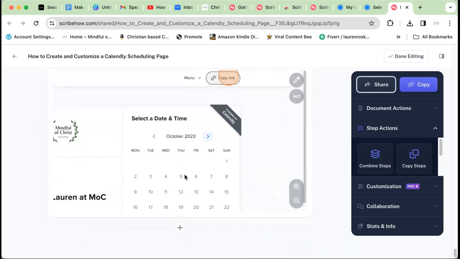Anyway, I hope that has been helpful for you today and that you have learned how to create and customize your own Calendly scheduling page.